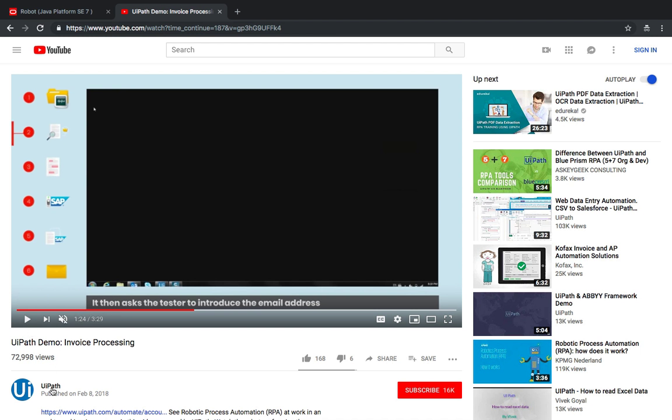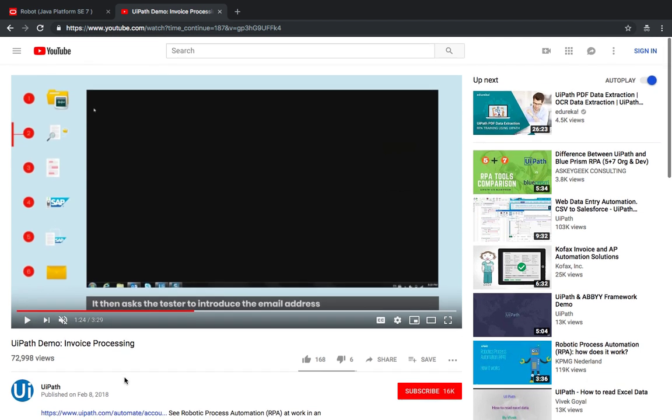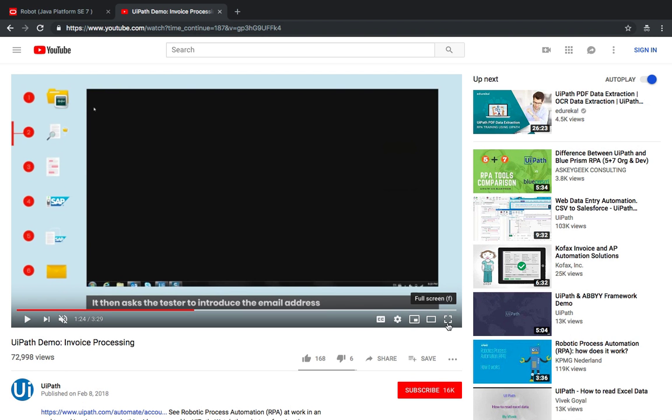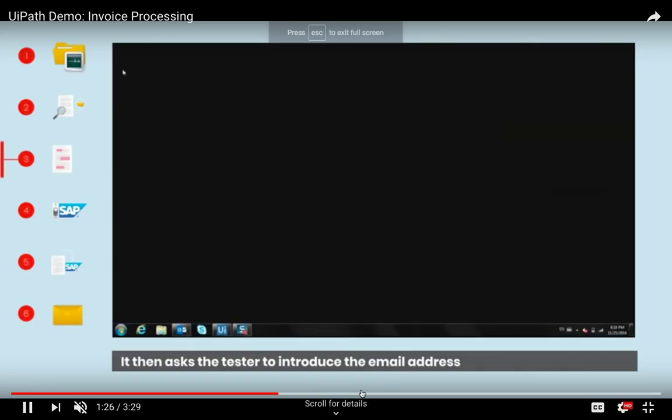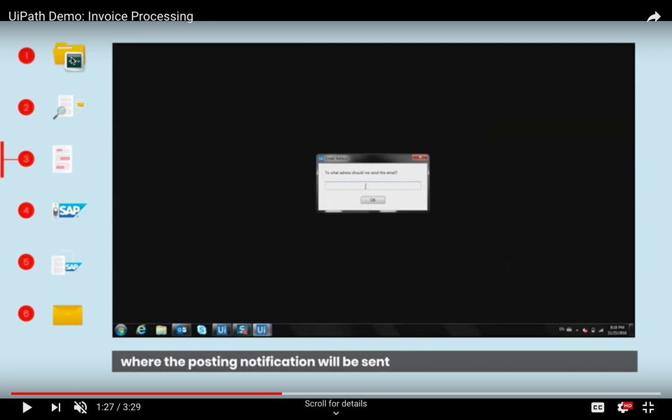Okay, this is their official site, UiPath. So UiPath is one of the RPA tools. So I will not run the audio. Okay, just see what exactly RPA can do. So you can see from step 1 to step 6 what exactly it is doing.